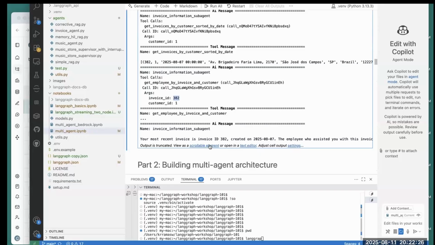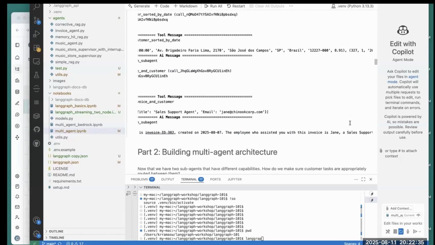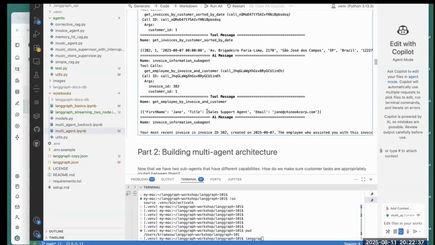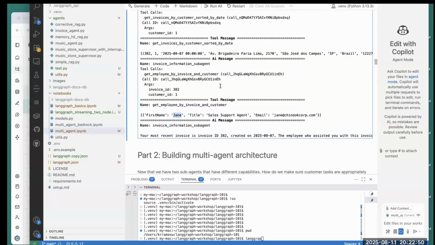Let me scroll down here. Yeah. And then the most recent invoice is 382. And then the employee associated with this invoice is somebody called Jane. So that's all coming from the tool called get employee by invoice and customer. So it's providing that information. Jane is the one who helped with the invoice. So this time you see that the tool is called 2 times, and then the loop ends.